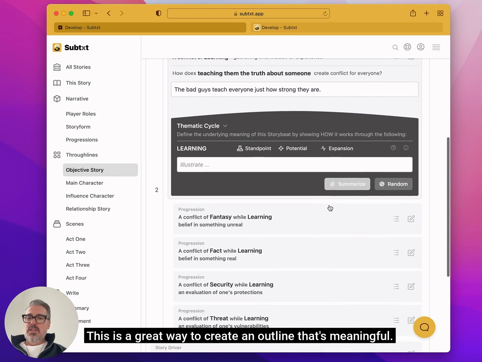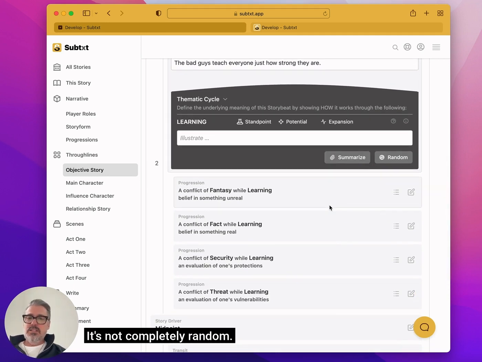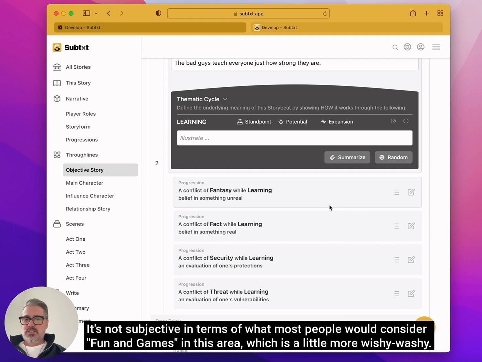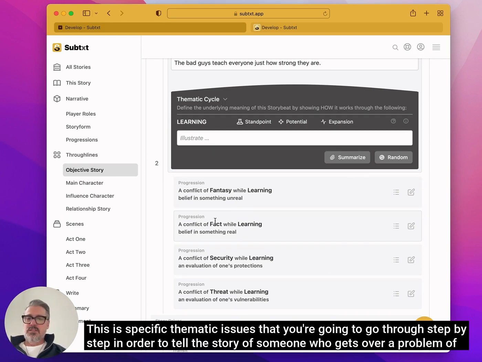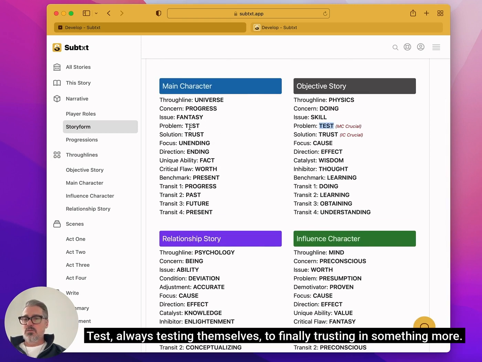This is a great way to create an outline that's meaningful. It's not completely random. It's not subjective in terms of what most people would consider fun and games in this area, which is a little more wishy-washy. This is specific thematic issues that you're going to go through step by step in order to tell the story of someone who gets over a problem of always testing themselves, to finally trusting in something more.